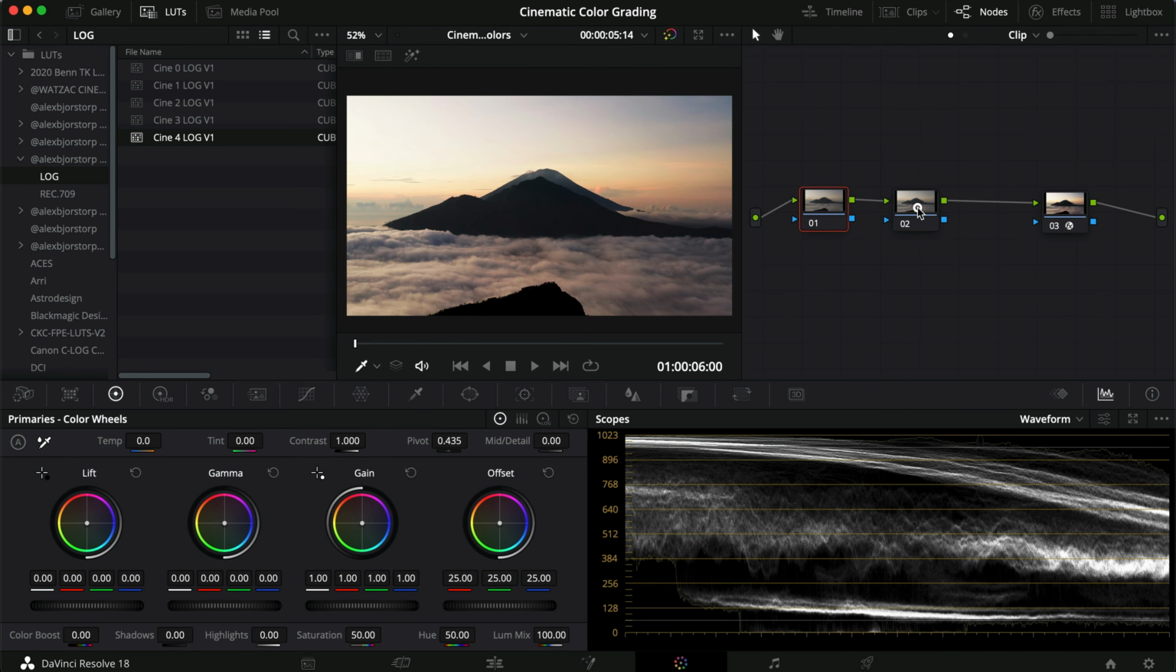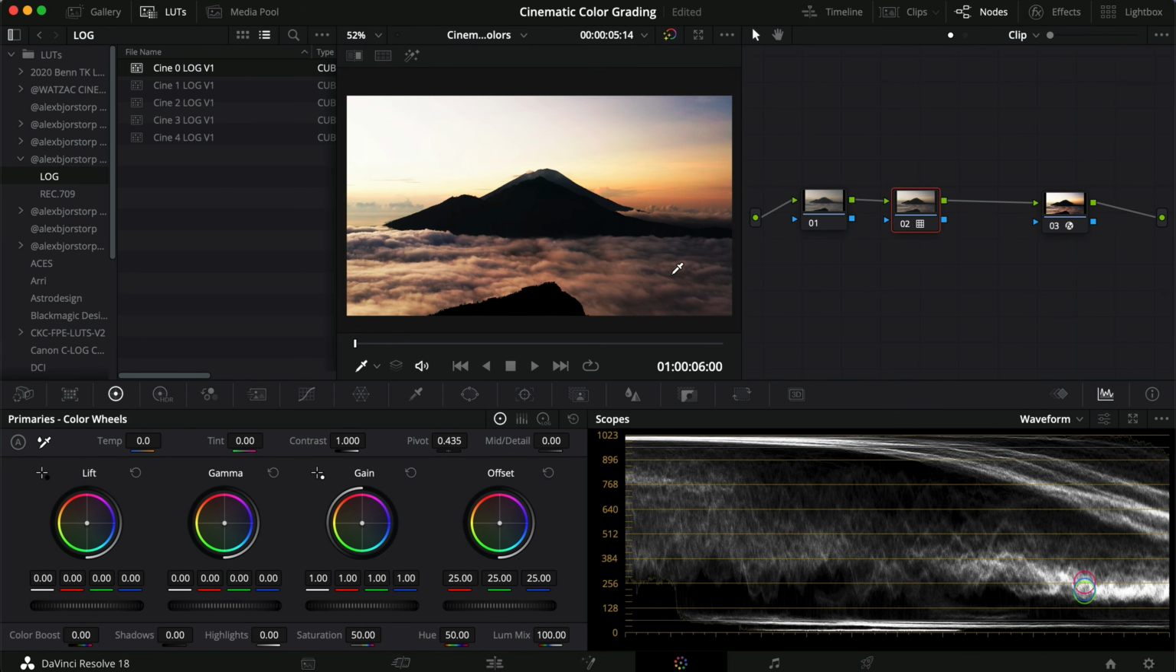And then onto our last clip, doing the same thing. For this one, we don't even need to do much exposure adjustment. I think it works pretty well just right off the bat.